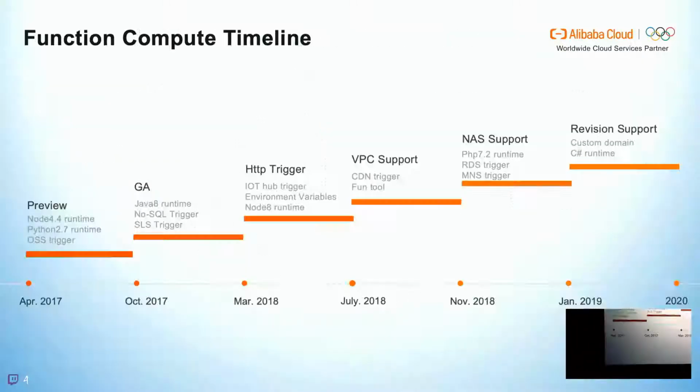Okay. Here's just some kind of show off our roadmap. This is what we've done in the past 2 years. So we previewed in April 2017. We started with two runtimes. Do you know what runtime means in the serverless world? Essentially an engine for writing functions in a given language. Yes, exactly. You cannot write a function in an arbitrary language because we need a specific engine to run your function. And most times, that engine is written in the same language as your function language. But this will change soon.